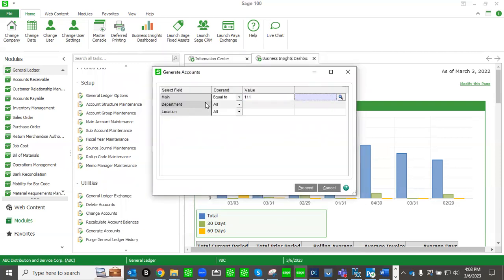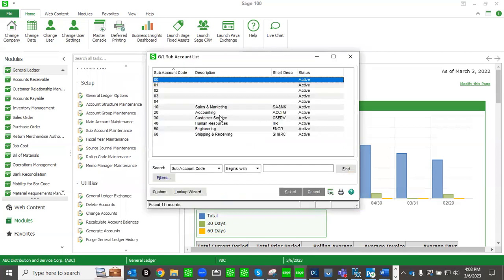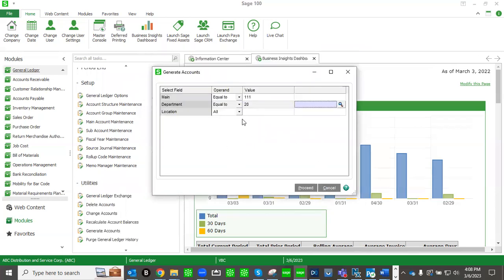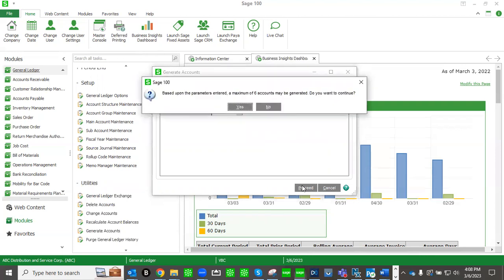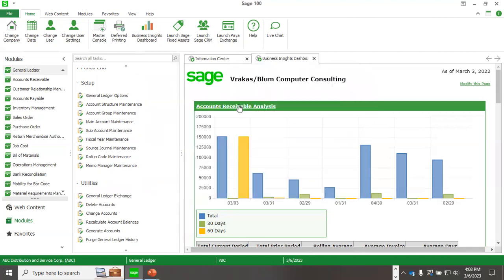Here, I'm also going to say, instead of looking at a department, perhaps we want to look at a location, and I would like to set up all of my locations for that associated department. If I focus on my accounting department again, I will take into account all of my locations in generating my chart of accounts. When I hit proceed, Sage will tell me the maximum number of accounts that will be generated. If I choose to, I can say yes and proceed.